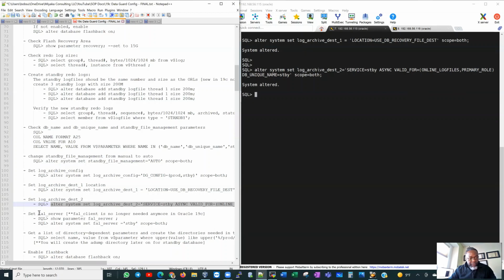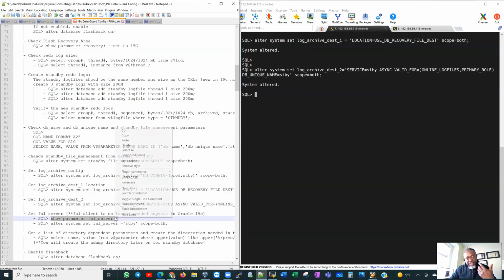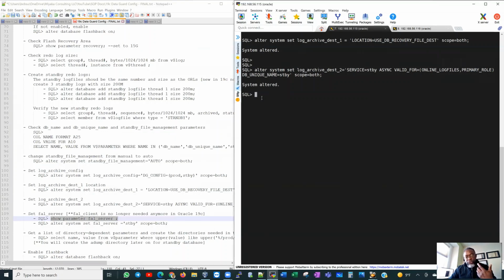Now, I was reading while I was getting ready for this that initially in the previous 11 and 12 and 18, actually, we used to configure the FAL client and the FAL server. Now, what is FAL? FAL is fetch archive log server. So in the event that this service is going to fetch archive logs, what server, what database is it going to use as the server? So it has to be the opposite.